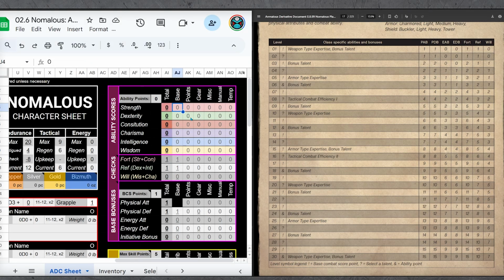As you saw previously, as you add to your strength and your constitution, your fort save will go up. And there is a little note here that lets you know the fort is the strength plus the constitution. But the totals of these get added already into the base of fort, reflex, and will. That works for all of this. So if you add dexterity in there, your reflex is going to go up. Intelligence will make your reflex go up. Charisma will make your will go up. And then wisdom will make your will go up as well.